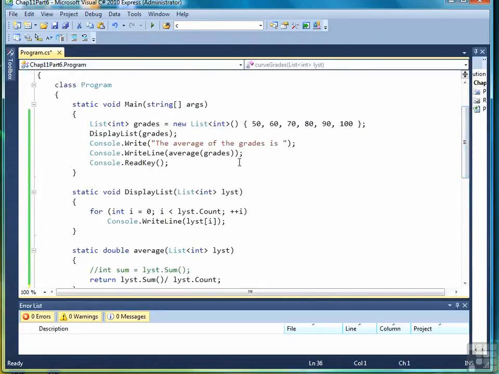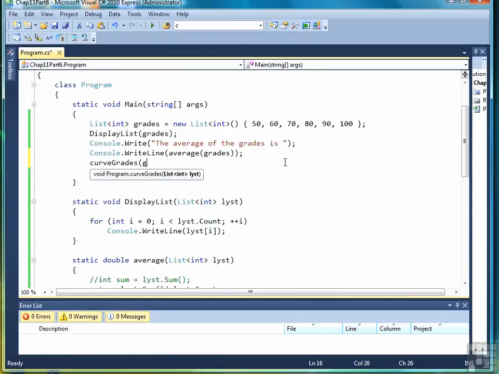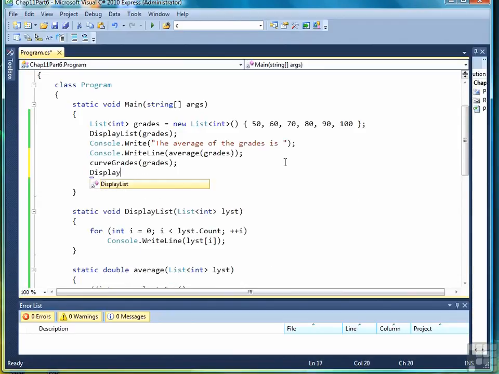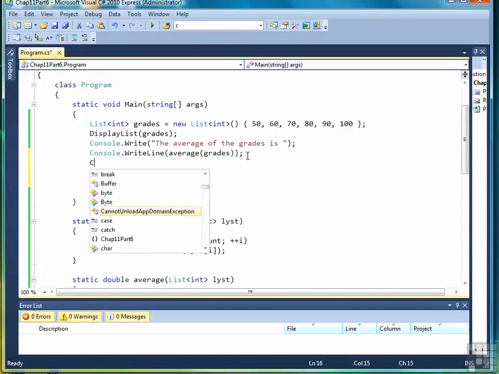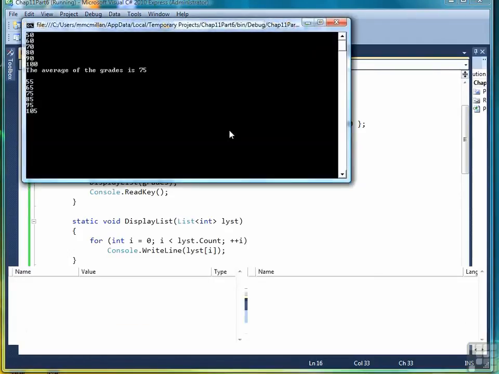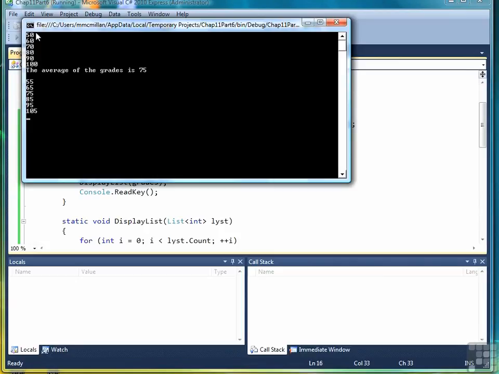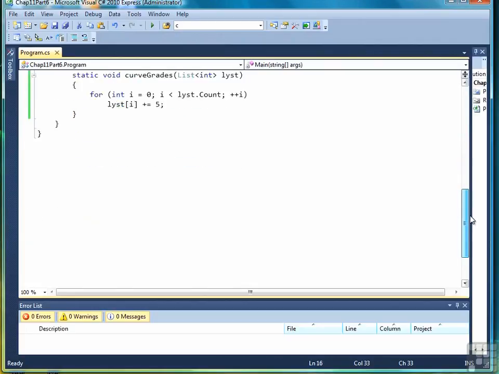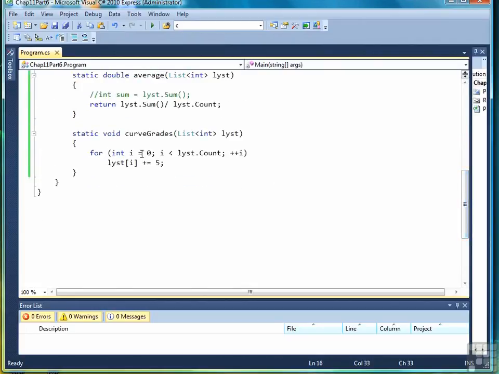Let's go back to the main program. We'll call the method with our list of grades, and then we'll display the list again. We may need a blank line right here. So let's put a blank line in. There we go. So let's run the program. So our first set of grades was 50, 60, 70, 80, 90, 100. Now it's 55, 65, 75, 85, 95, and 105. So as you can see, the method curve grades permanently modified the list that we passed to it, even though we didn't specifically or explicitly pass it by reference.